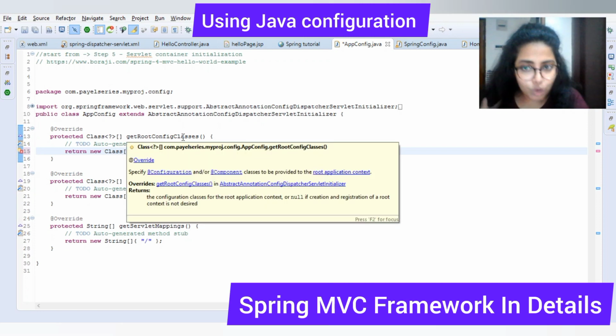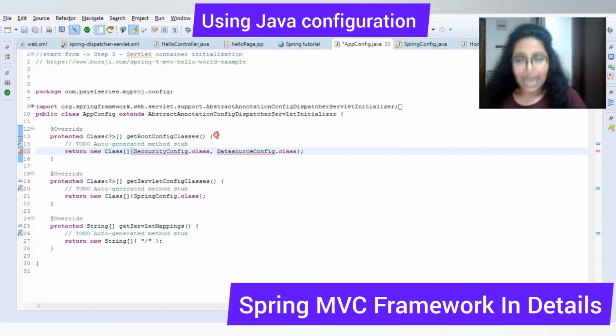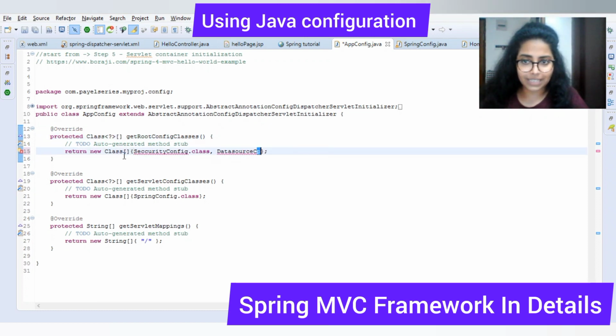See, if you hover on it, it is saying that specify @configuration or @component classes to be provided, because it will be creating those classes in the root application context itself. And it will be creating one application context instance which will be holding all the beans of these classes. Okay, so this is just for your understanding.